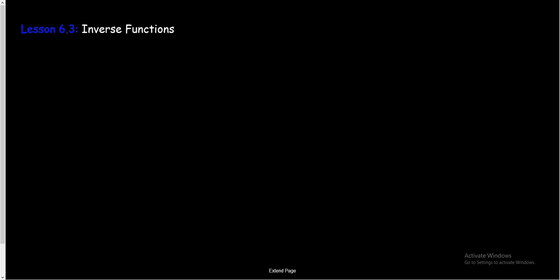And welcome to lesson 6.3 on inverse functions. So we already know a lot about functions. We've studied how to use them, function notation, how to plug in stuff. We've studied domain and range. We've studied just last lesson how to compose functions, make composite functions, and that'll be useful in today's lesson.